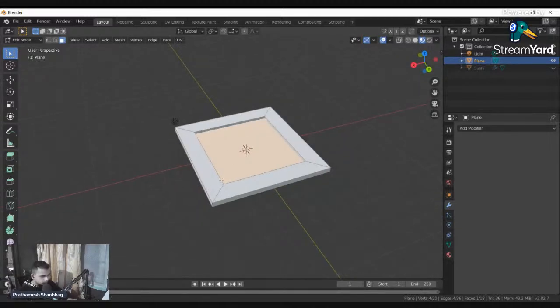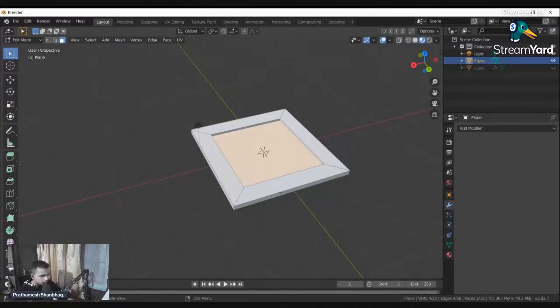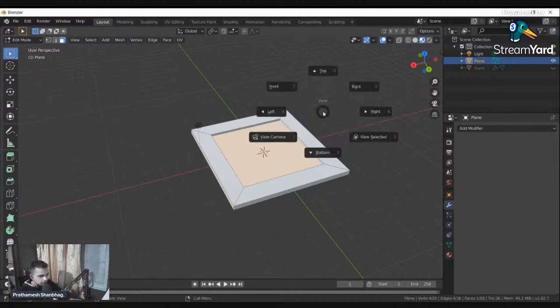Now there is a thing called views, and to see how many views are available, just press the back tick key on your keyboard. If you press the back tick key, this is the circular menu that you get, and you can select any of the views that you want. Just a second, I'll have a sip of water and we can continue.